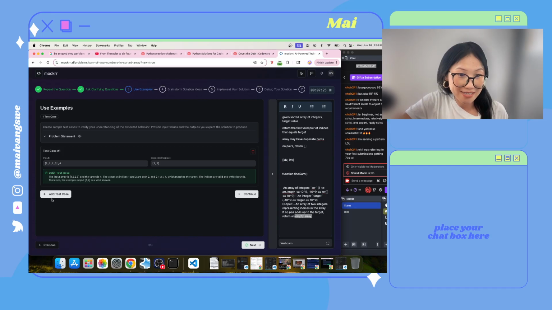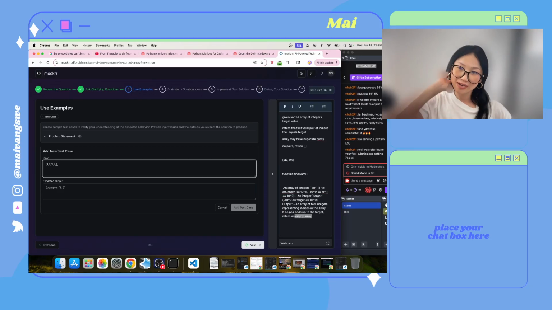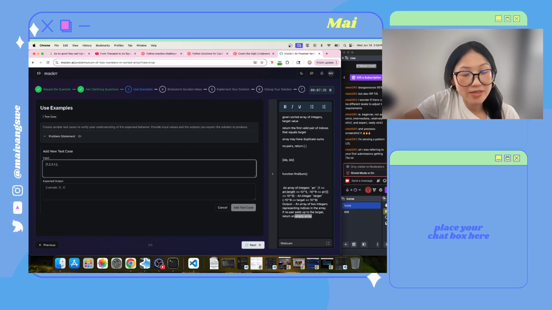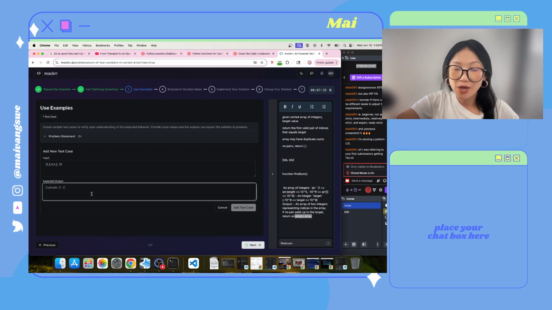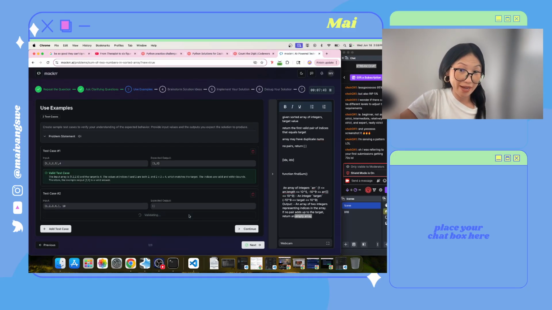Should be green, yes. Otherwise, for another case, 3 4, we have a target number of 10. Since we know that 1 2 3 4, adding up just 2 values together does not total up to 10, we're going to return an empty array is what I anticipate to see back from that.